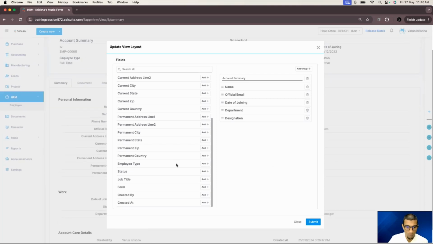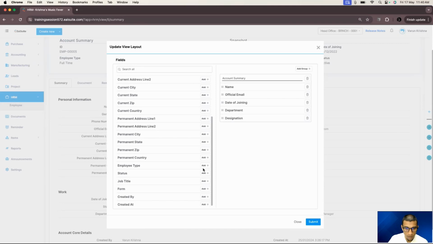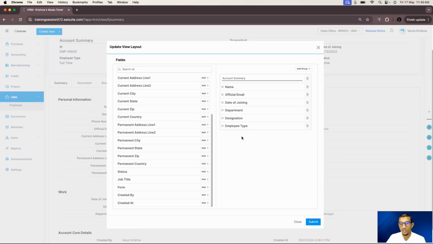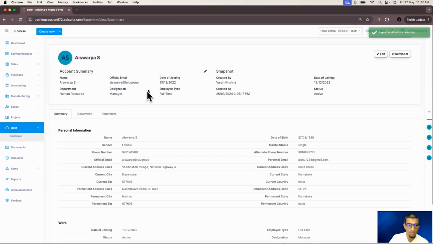Let me just add one more validation here. I just want to know the employee type. I can add six out here. Anything more than that, there's a field limit reached. So under account summary, you need to understand that we have a limit of six fields, nothing more than that. And I can click on submit. This gets updated like this.